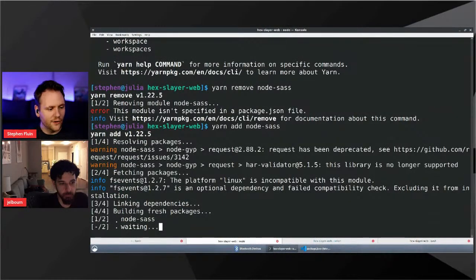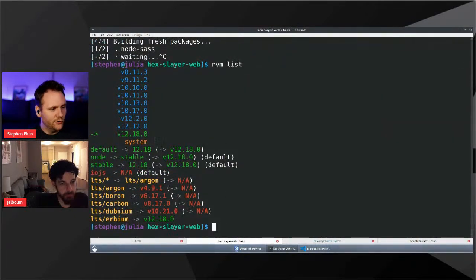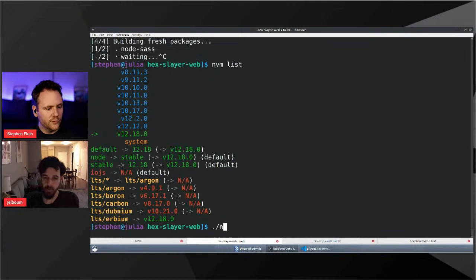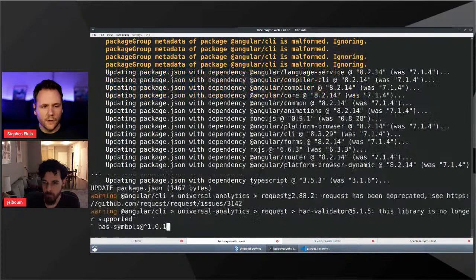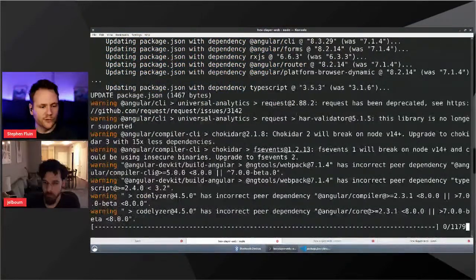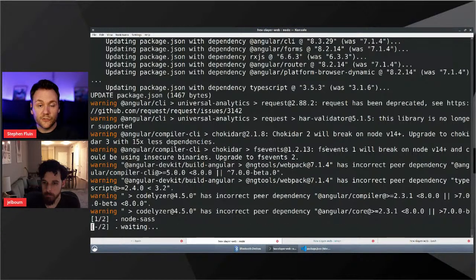God, I hate Node sometimes. It's not great. I'm on Node 12, which should be super compatible with all the versions we're talking about here. So let's just go node_modules/.bin/ng update. Okay, that's looking better. That looks like it's actually doing something this time. See, the official instructions tell you to do it all separately. One version at a time, one set of packages at a time.